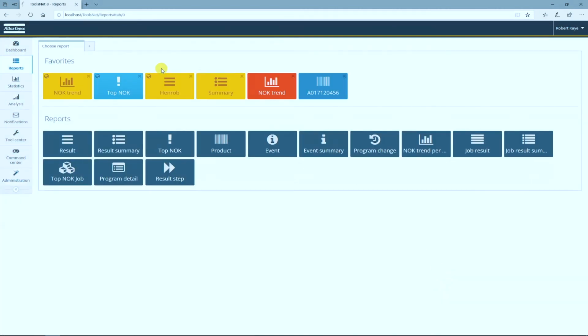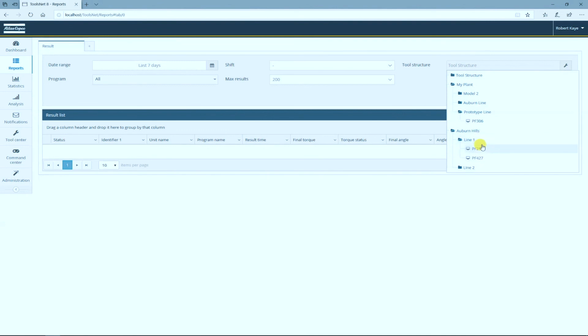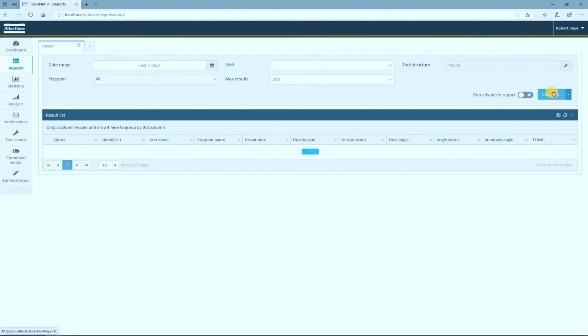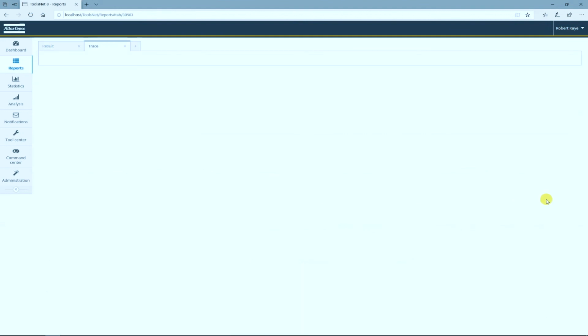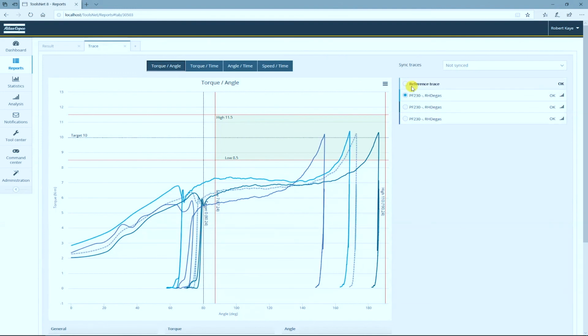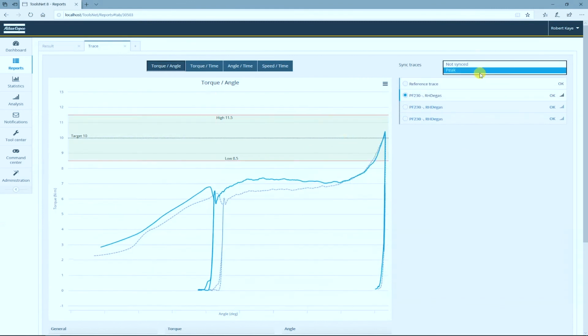Then when I go back to the result report, I will put in the same information. Click on Run Report, and when I do a trace overlay here, there is now an additional layer called Reference Trace, and you will see that trace as a dotted line in the background. And that is how you run a report.